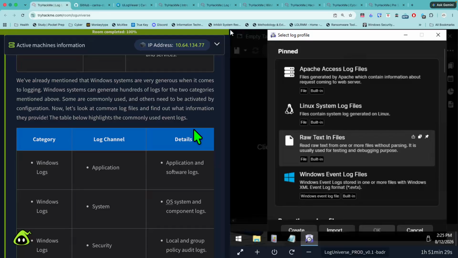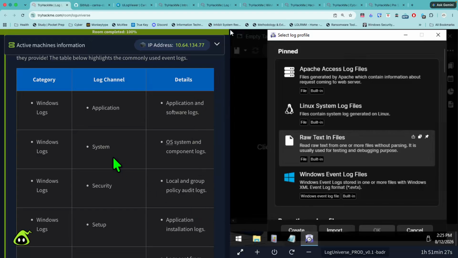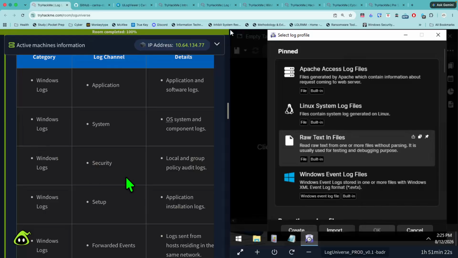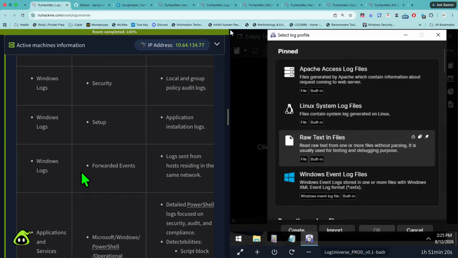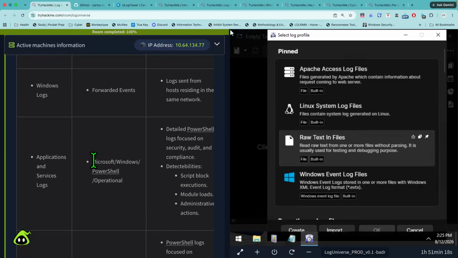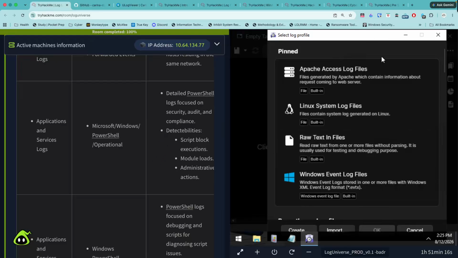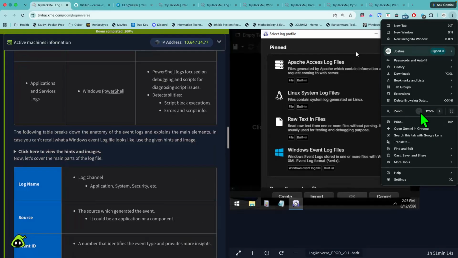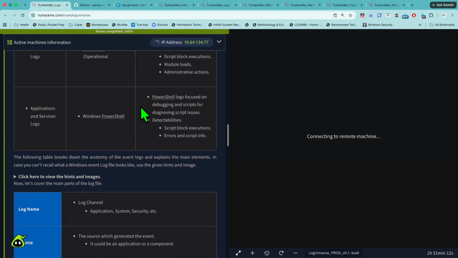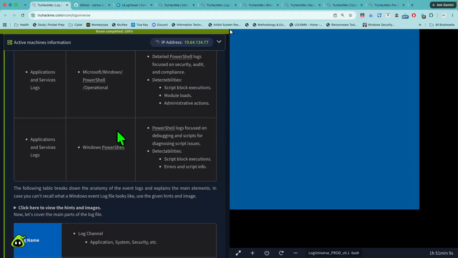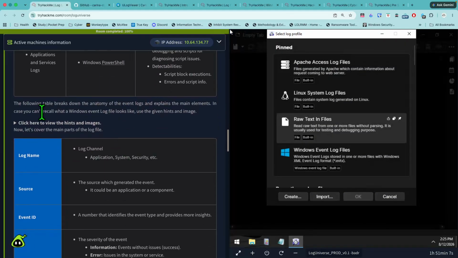The table below highlights the commonly used event logs such as Windows logs, application, system, security, setup, forwarded events, Microsoft Windows PowerShell operational. And let me zoom back out, so that way you can see it better. And Windows PowerShell. Nice. All right.